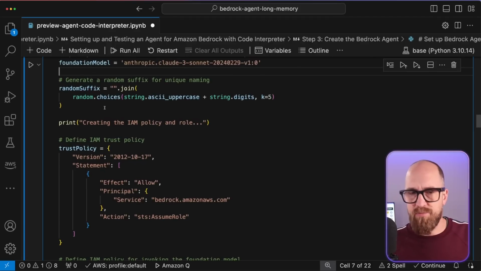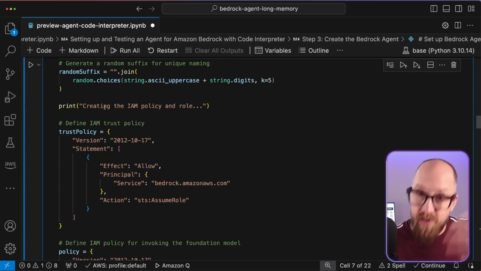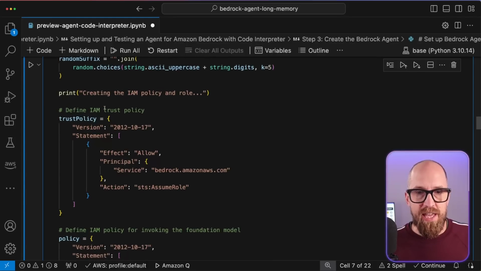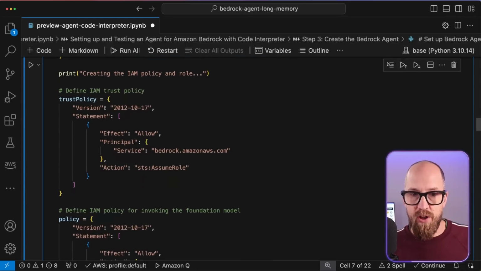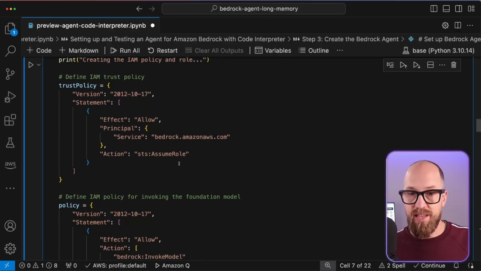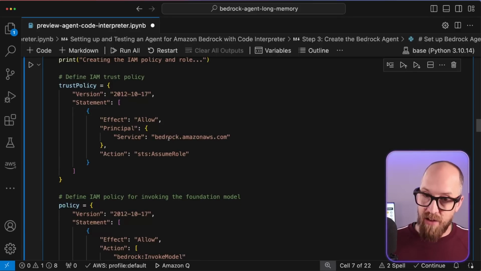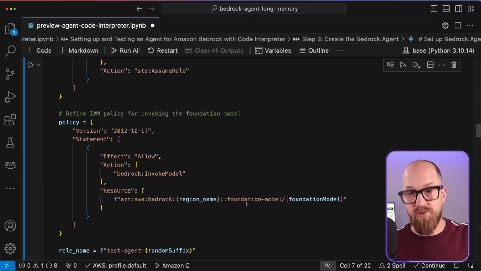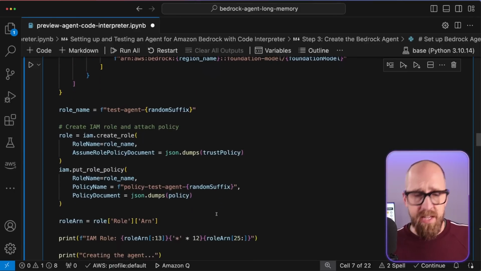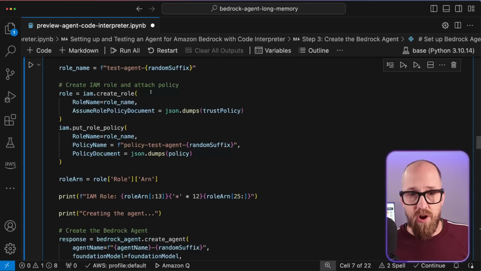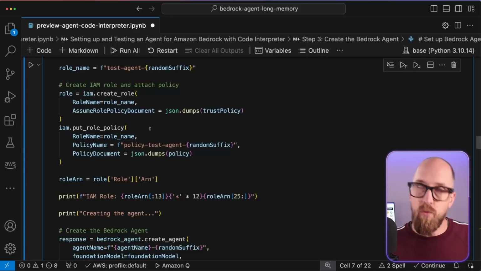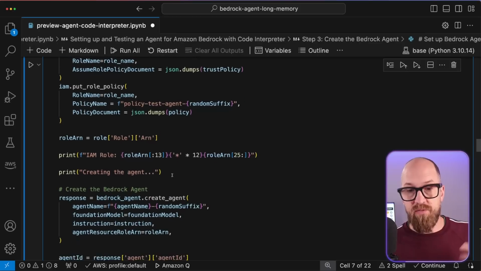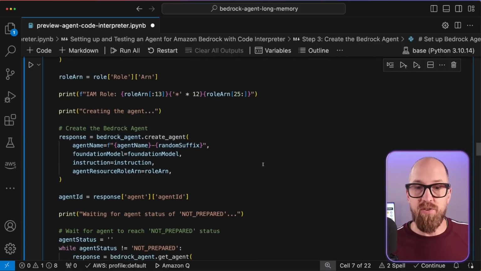We're going to get a random suffix such that we can create resources with unique names. And then we get into the creation of stuff. So here we're going to create the IAM policy. It's got a trust policy so that this is going to allow Bedrock itself to call a Bedrock model. In this case, it's going to be the Sonnet model in our region that we're working in. So we're going to call IAM create role to make that, and put role policy to create a role with an attached policy.